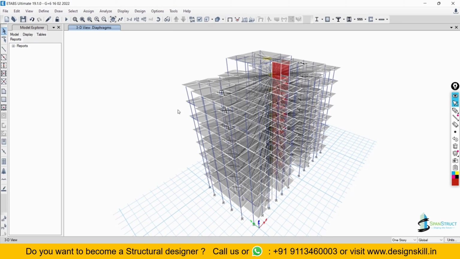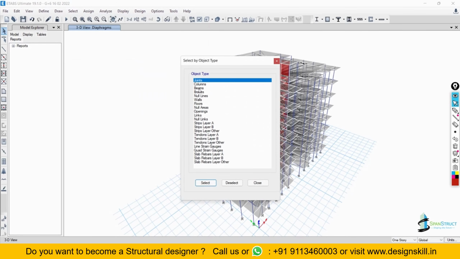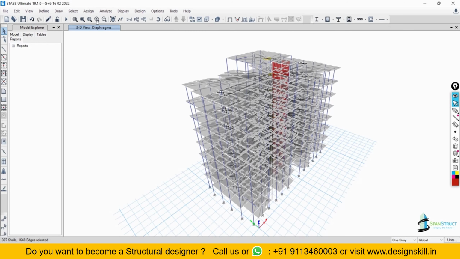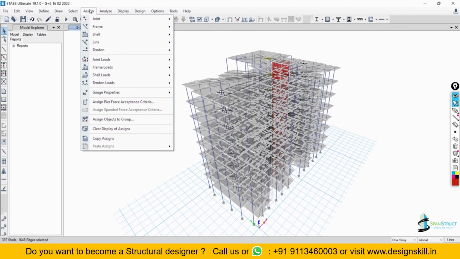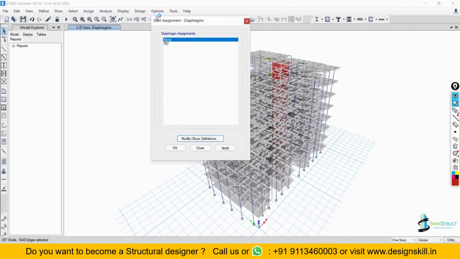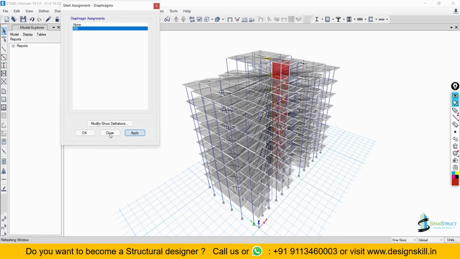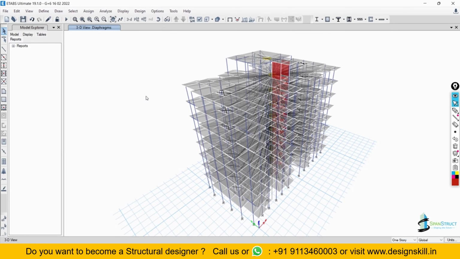For assigning, you have to go into select object type. First of all you will select all the floors here. So all the floors have been selected. Then you will assign this. Again you will go to Assign, Shell. You will find a Diaphragm option here. You will select the diaphragm which you have already defined in the previous step and apply it. So this is the way of defining the diaphragm and assigning the diaphragm.